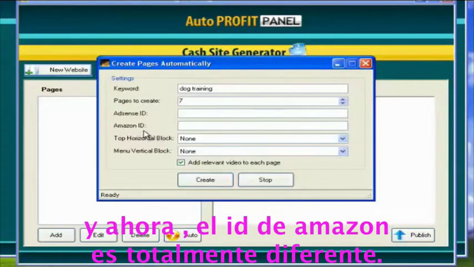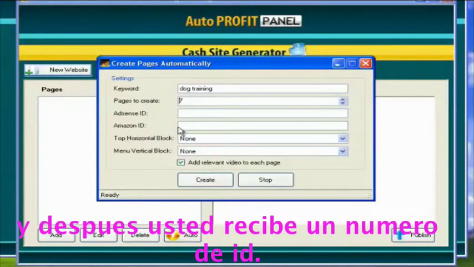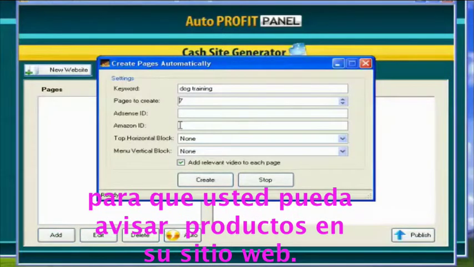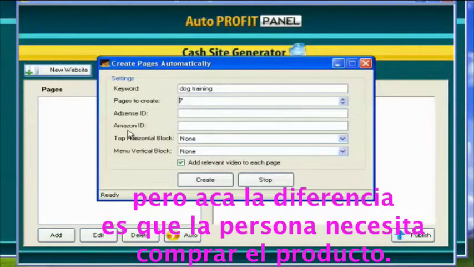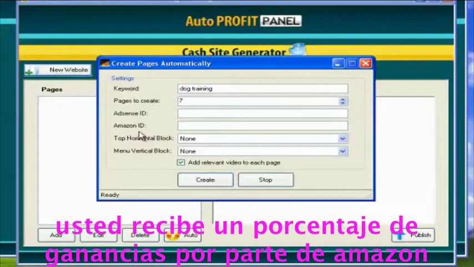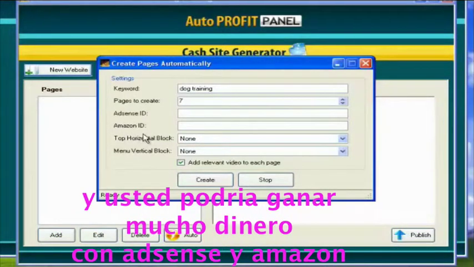The Amazon ID is slightly different. You sign up at Amazon Associates and they give you an ID and display adverts on your site, relevant adverts again, but this time the person has to buy the product. When they buy the product, you are given a percentage from Amazon. Both of these work very well and do bring in a lot of money.